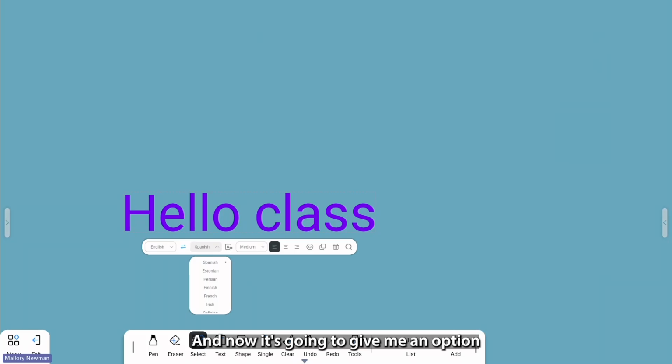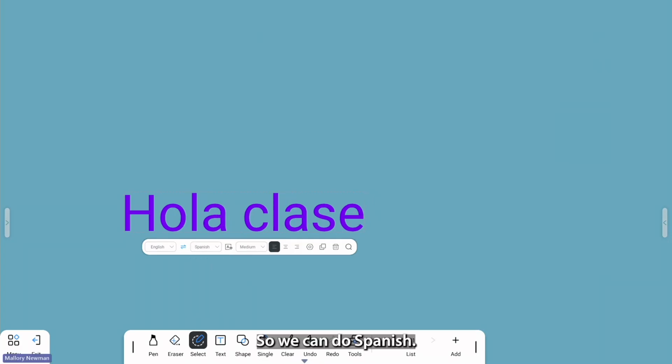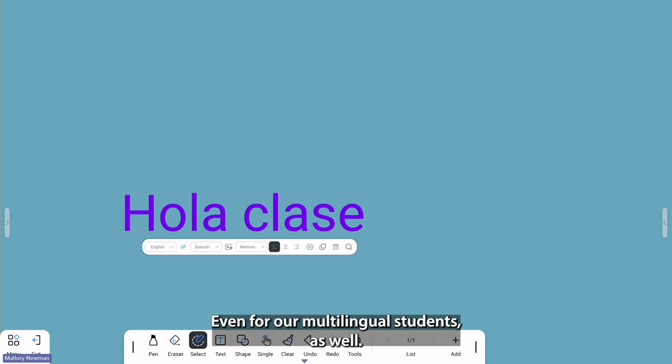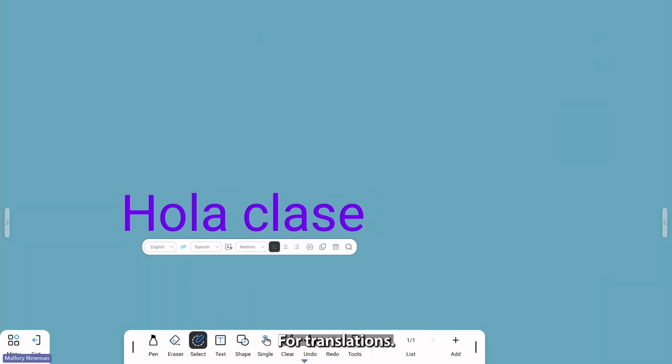And now it's going to give me an option of translating this text. So we can do Spanish, and that's going to translate immediately. So this is perfect for students, staff, students' parents, or grown-ups, if English isn't their first language, even for our multilingual students as well, for translations.